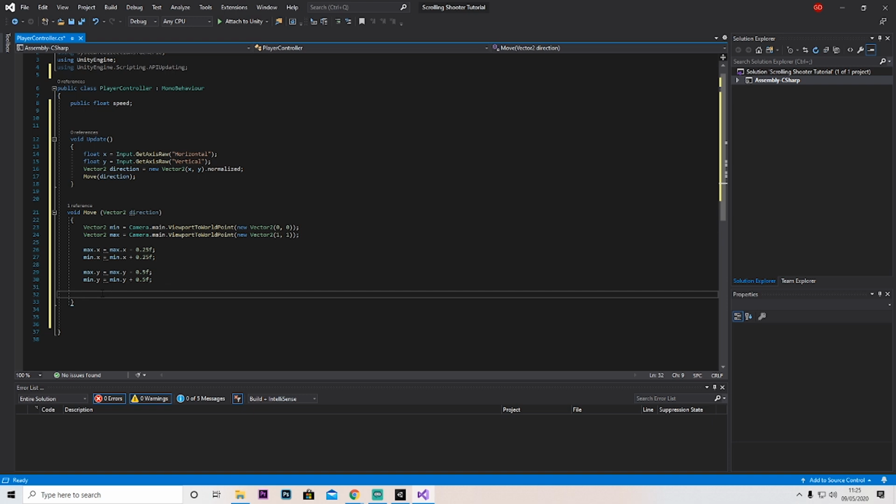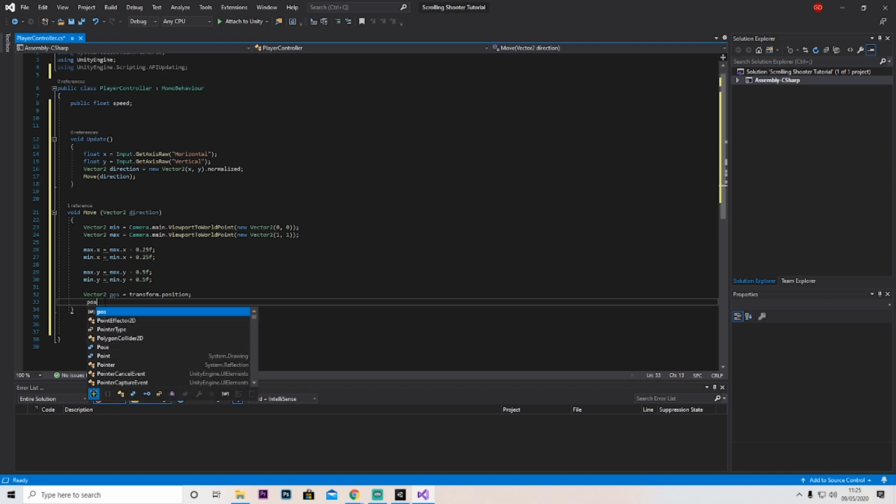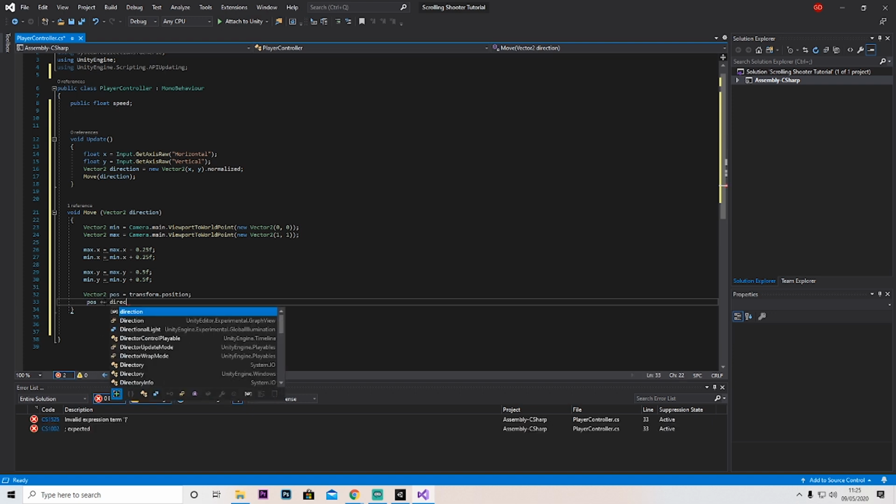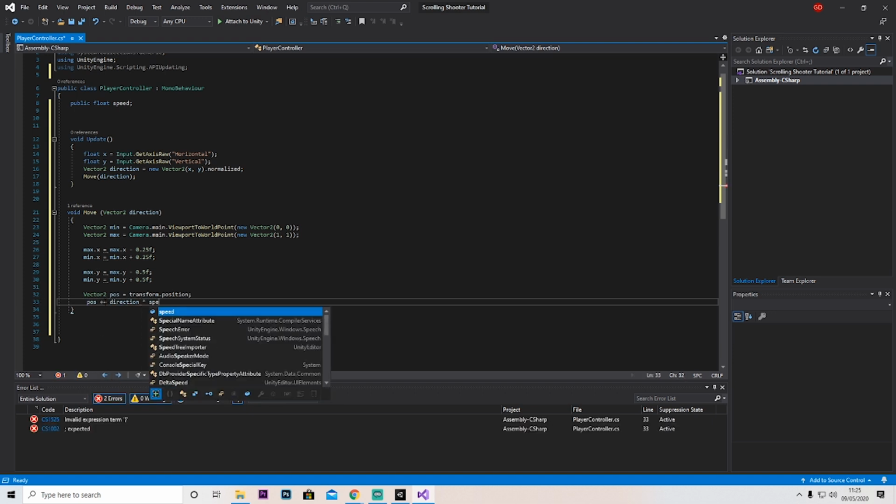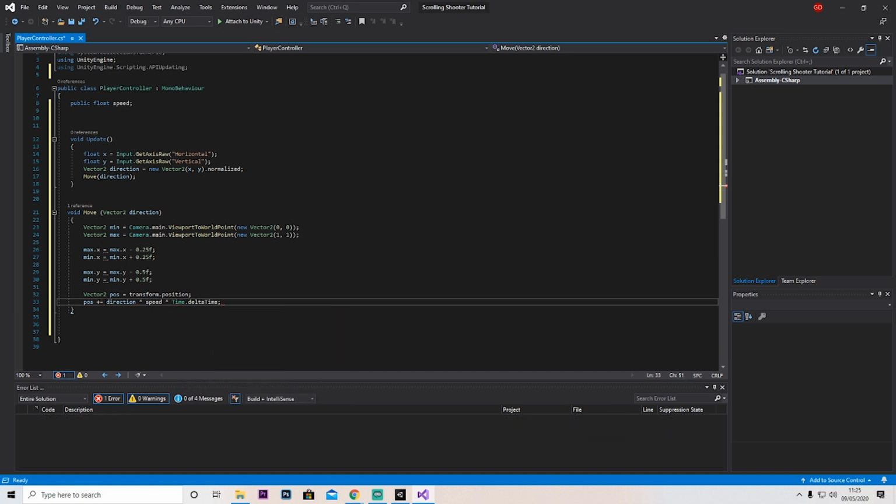Next, we're going to get the player's current position. This is done in a very simple way. Once again, we're going to make a Vector2 called pos, and this is going to be our transform.position. Now we need to calculate the new position. So this is going to be pos += direction * speed * Time.deltaTime. Now deltaTime is going to be the relative time we're talking about right now.